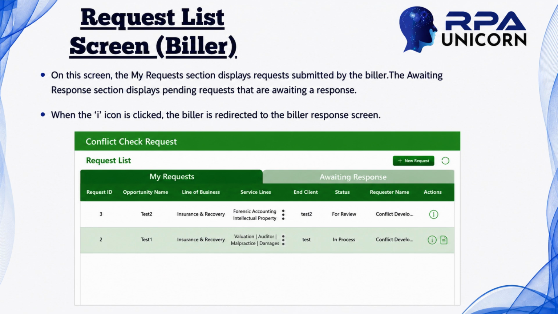Furthermore, navigating deeper into individual items is effortless. Whenever the biller clicks on the eye information icon next to an entry, the application automatically redirects them to the dedicated biller response screen to review the finer details or take action. This functional interface significantly cuts down on confusion, ensuring that billers always know exactly what needs their attention.